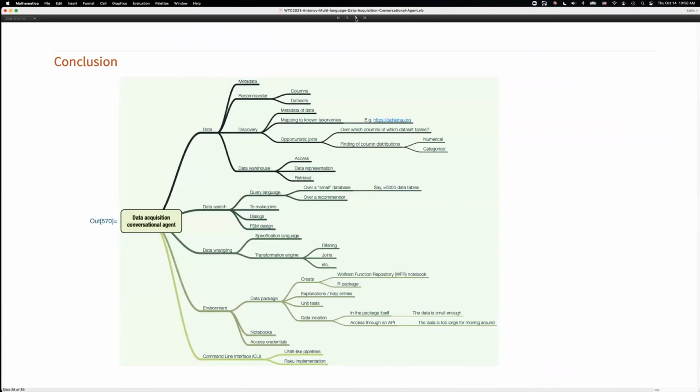So this is a different breakdown of the conversational agent. We discussed parts of the data recommenders. We also discussed how the search of the data is done, so how data wrangling is done. Basically, I explained that last year. Generating environments, data packages, notebooks, accessing of credentials, and having a command line design.